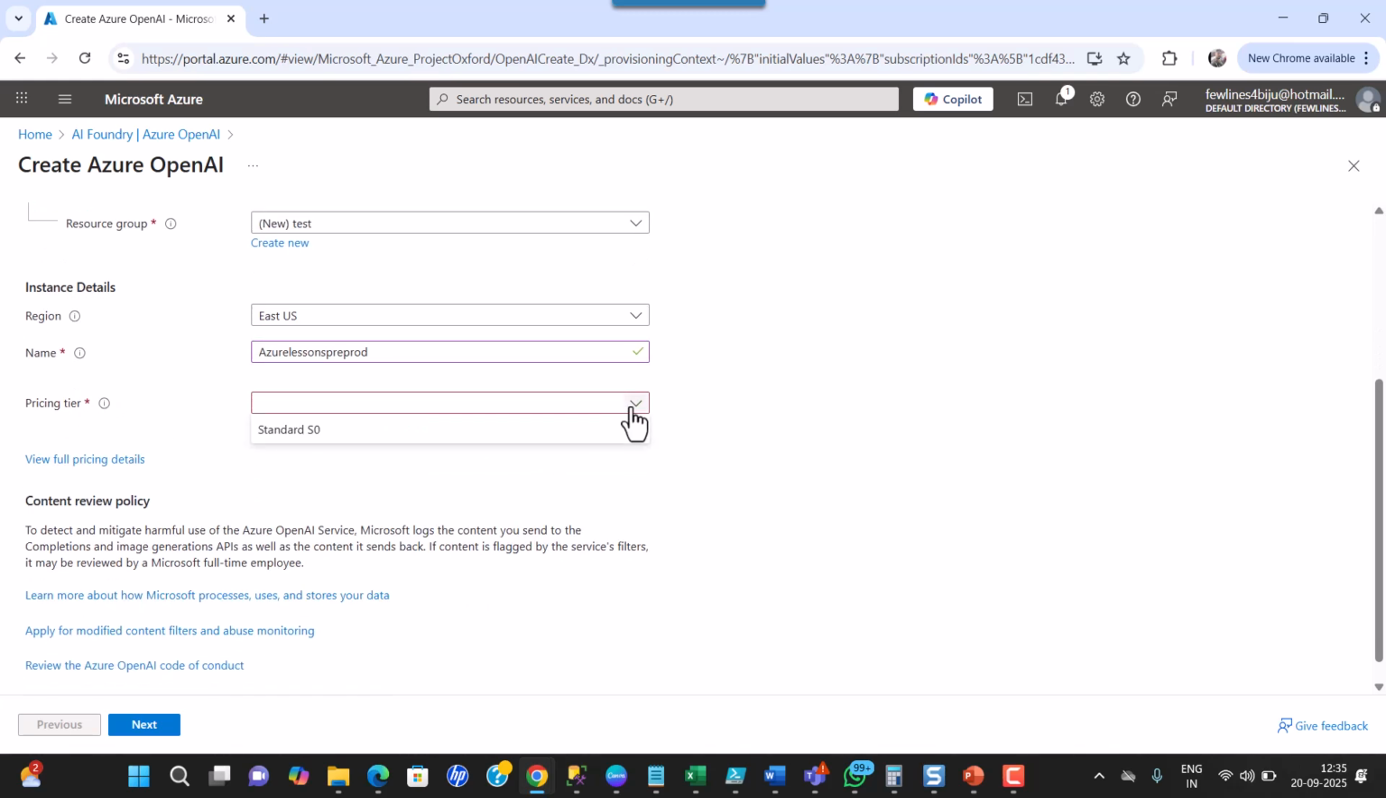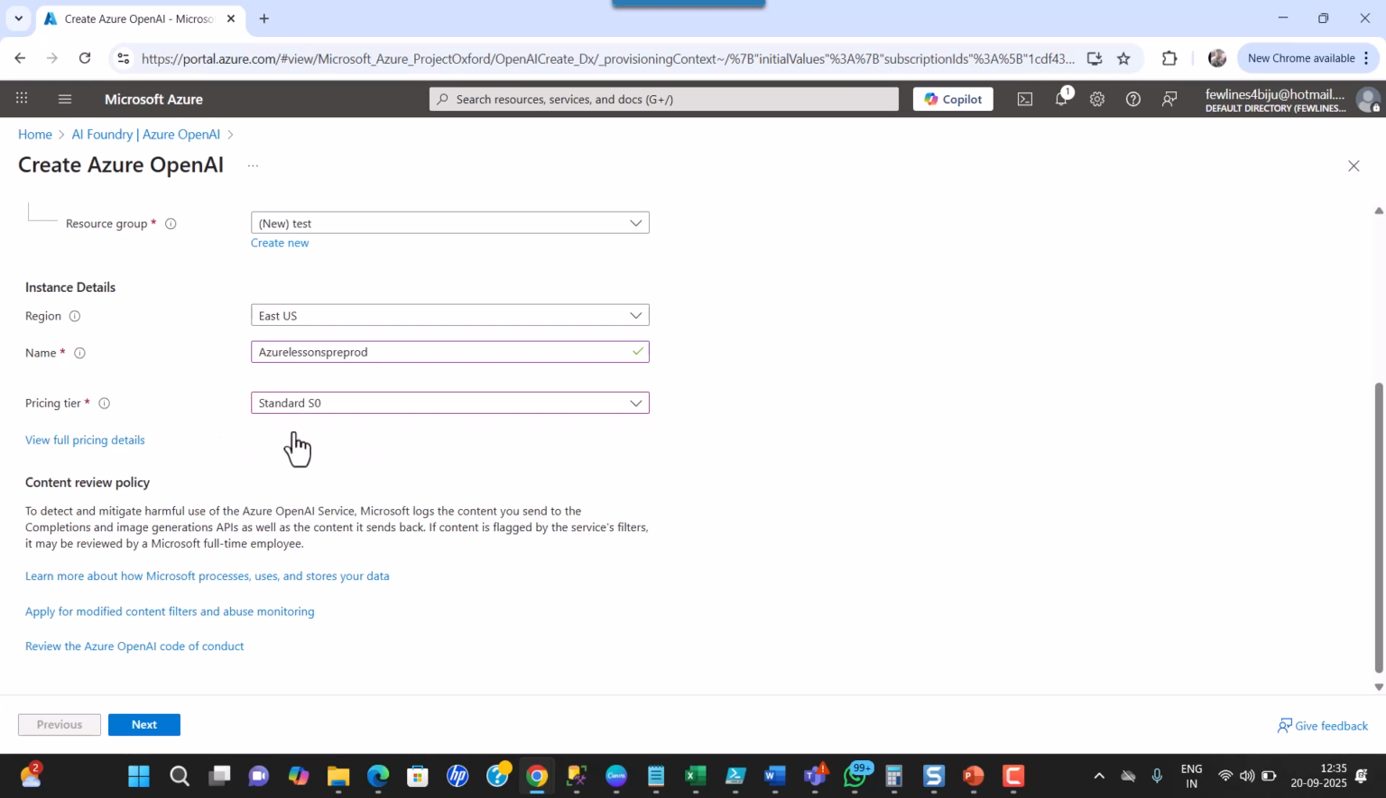Then the pricing tier, which is quite important. It is based on your budget. You need to select it. For me, it is Standard S0 because I just want to do some development activity. If you want to check the pricing details, you can click on this link to see the details of the pricing.